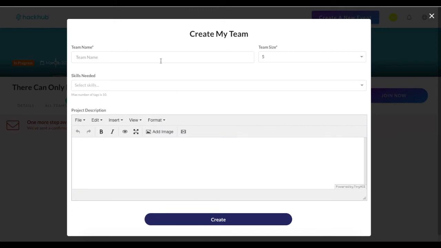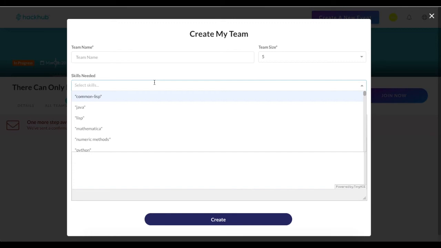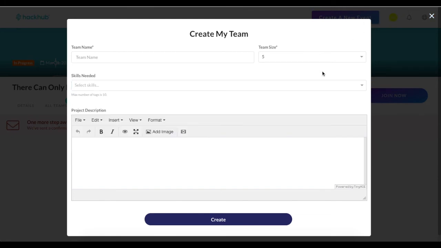Creating a team, they can indicate the team size, the team name, as well as give different tags for the skills that they need on their team, whether it's a certain type of coding language, or it's a need for UI or UX design. There can also be any kind of custom tags that are put on there. They can also put a project description to tell other participants what they are currently working on.